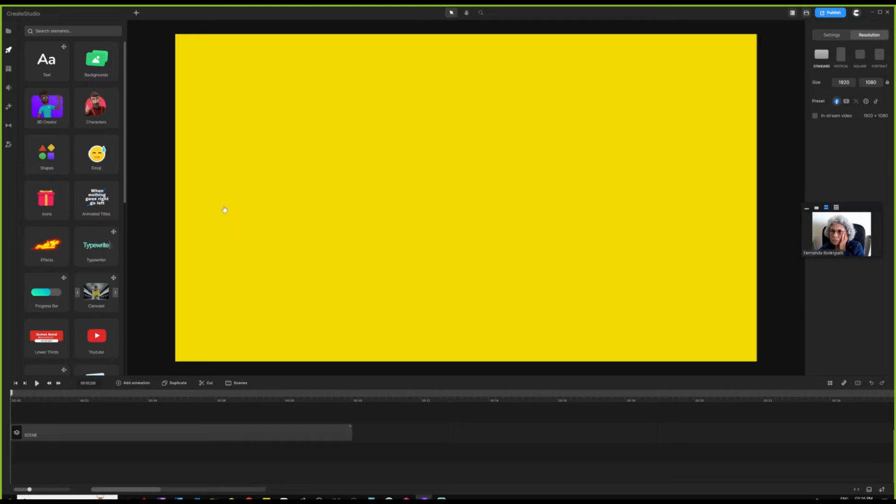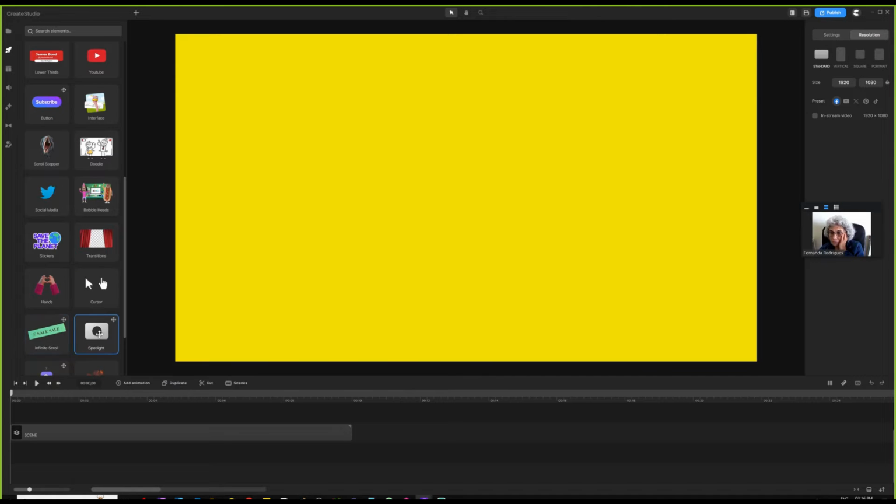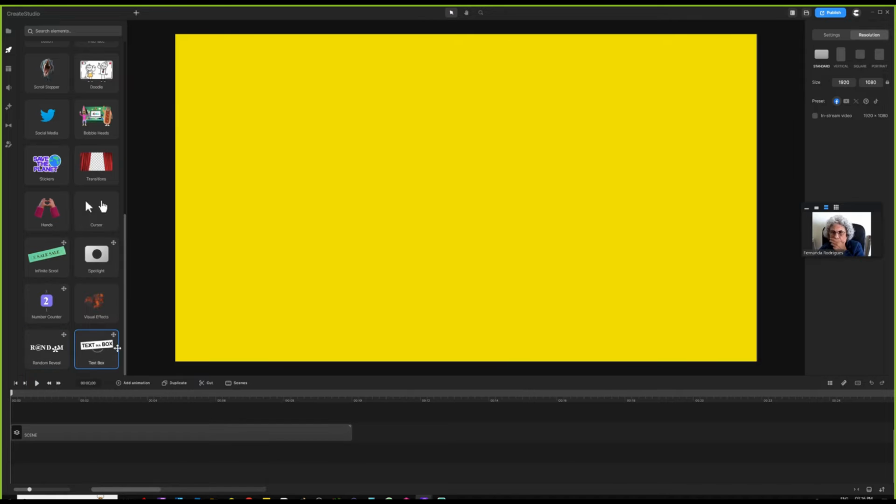As far as the left panel, as you can see, we're under the studio. What you will notice is that there are some of the components available on this menu. And those are the typewriter effect, the progress bar, the carousel. You scroll down, you're gonna find the button, infinite scroll, the spotlight, and number counter, random reveal, and text box. They may have added those for an easy access to any of those components.